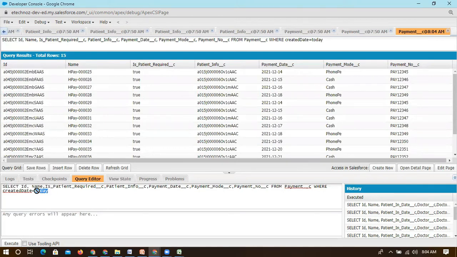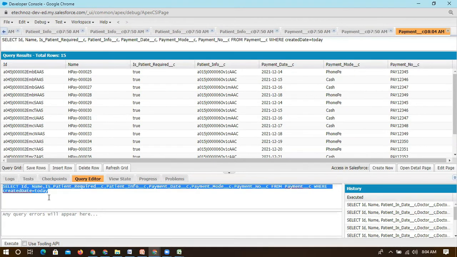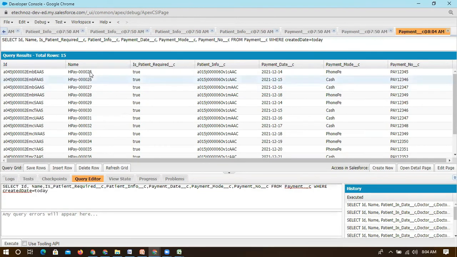Usually when you write an Apex class, it should be a method, but here it can be just normal today. But in Apex you have to mention this function. Anyways, it will throw an error, so we can just check that, no issues. So CreatedDate equal to today. You can see how many records were created today.